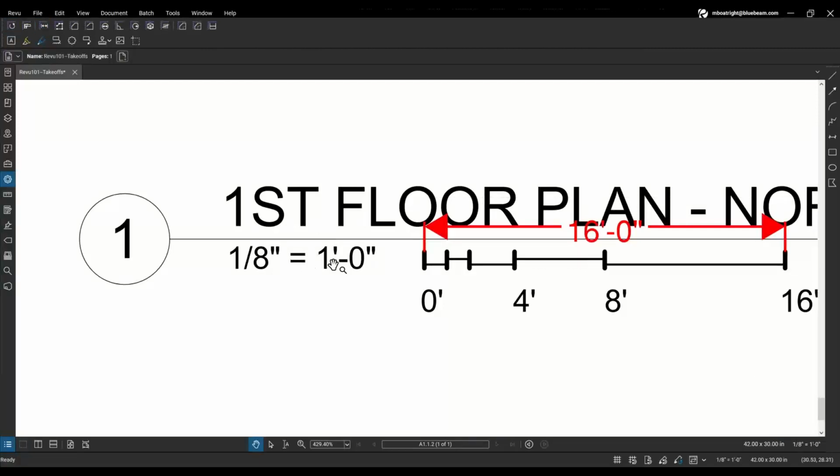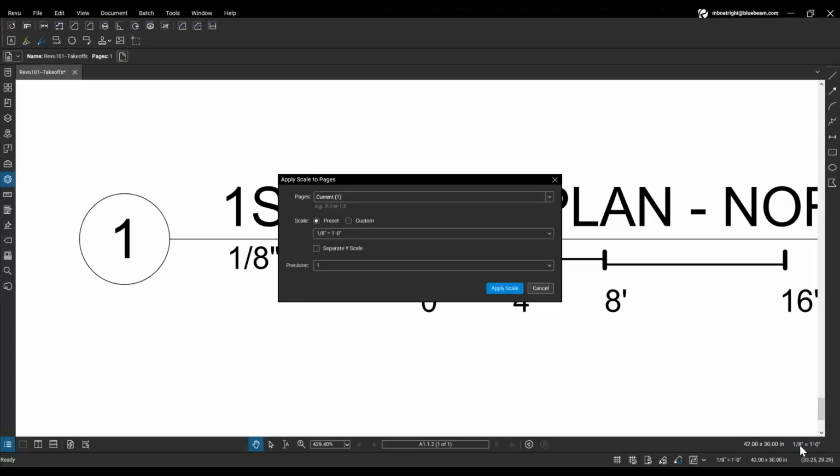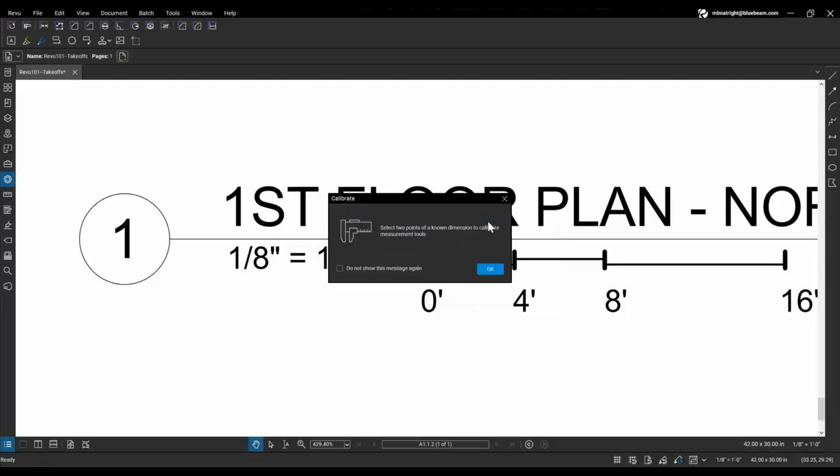Well, in this case, first I'm going to delete my length measurement here. I'm going to come back down here to the bottom where we set our scale originally. I'm going to give that a left click. And then instead of using a preset, let's use a second option and let's use the custom option here. So if I give the custom option a left click, I'm going to show you how to calibrate your measurement markup tools with this option right here. After selecting custom, I'm going to go ahead and select calibrate. And then once I've selected calibrate, it's going to tell me to select 2 points of a known dimension to calibrate my measurement tools.